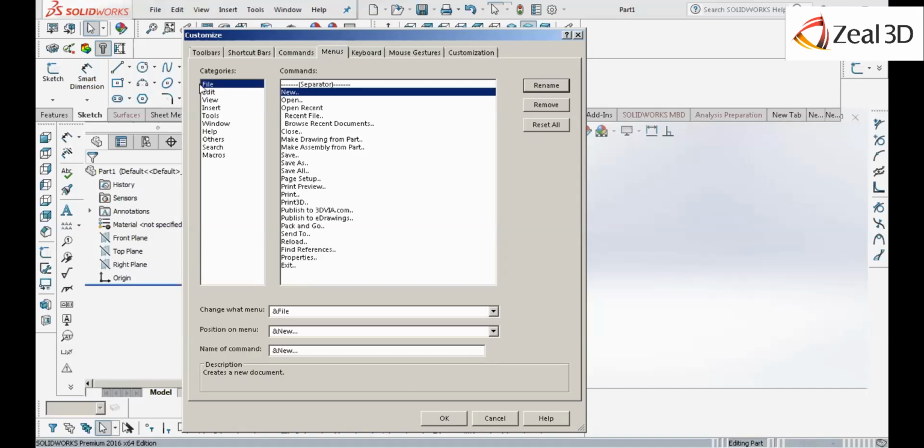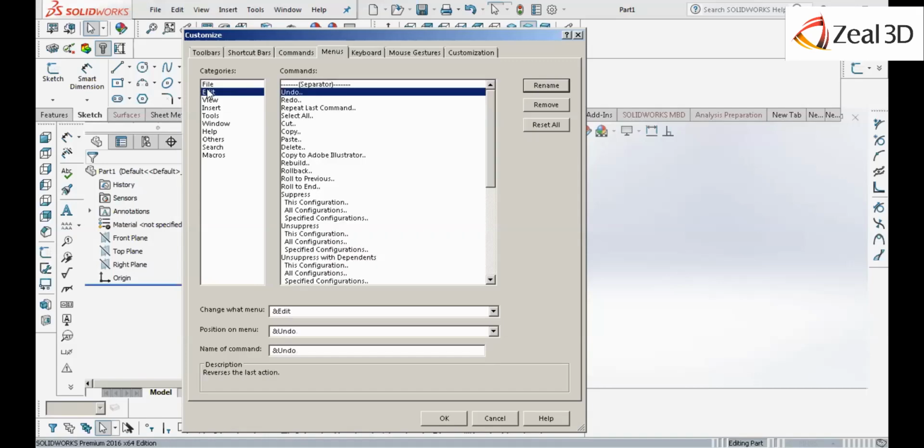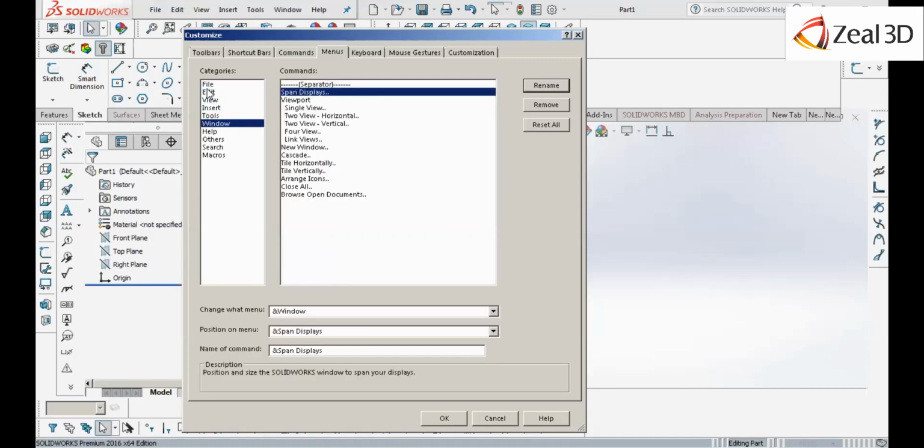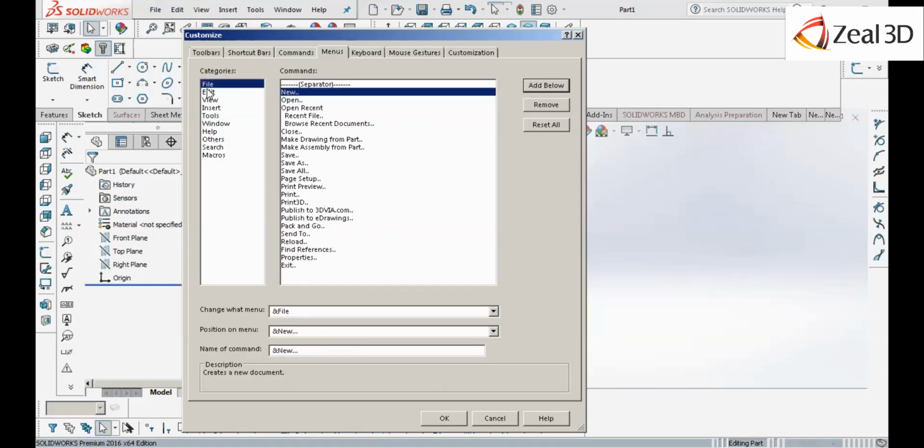Now this menus tab has to do with each and every menu which you are getting, as in categories of file, edit, view, insert, tools, window, help, other, search, macros. In the main SolidWorks menu bar, you can create different kinds of commands, adding them or deleting them from this list of categories given to us by SolidWorks, so that basically we can customize even our toolbar, and that is the menu bar basically.